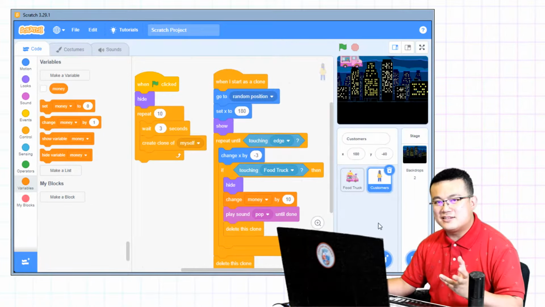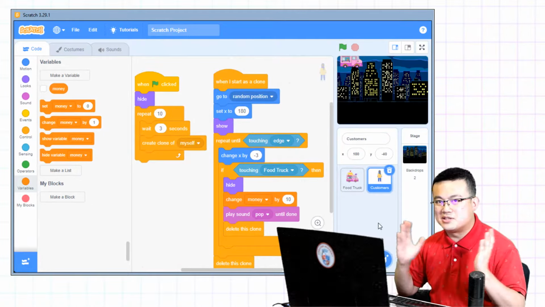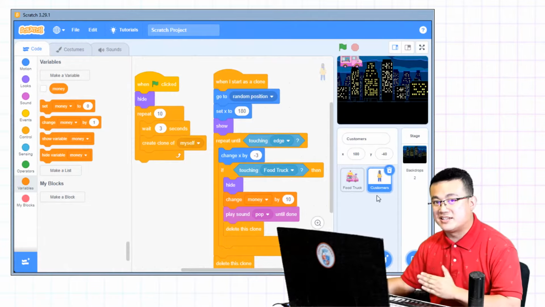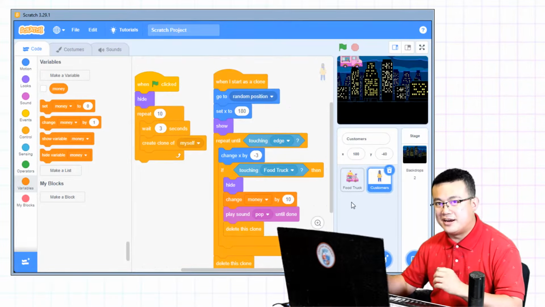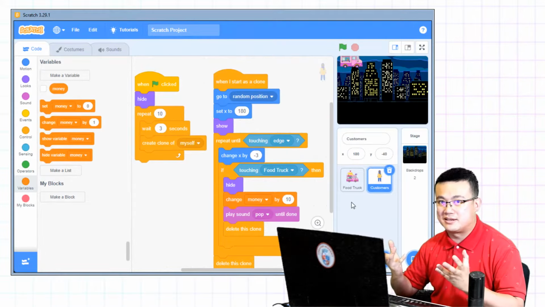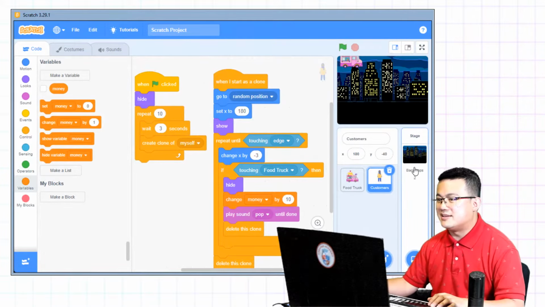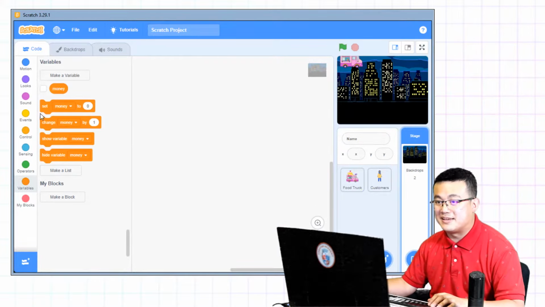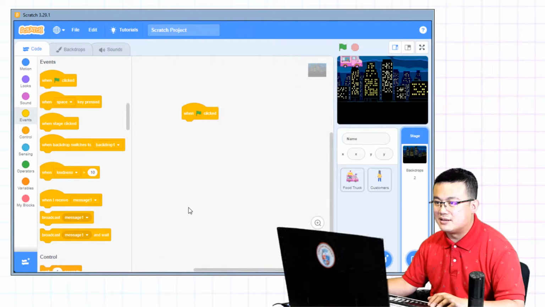Right? So that is why we need all these variables in one place, but we can't put it on the customer. We can't put it on the food truck. We can put it somewhere that is the general public information. Okay? And that's where we have the backdrop. So in the backdrop, you can see that this is empty, but you can create the variable here.